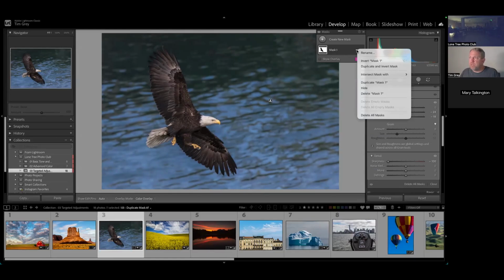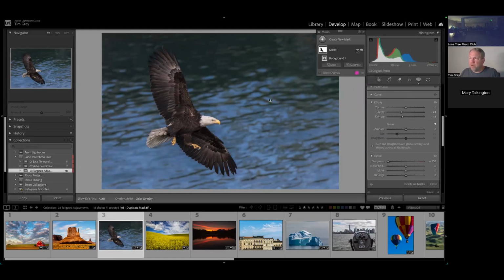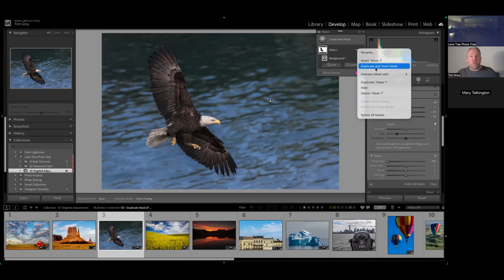Well, I can duplicate a mask as well. So if I click on the More button or right click once again, I can choose to duplicate the mask. I can also duplicate and invert. So maybe I first want to adjust the background, the non-subject area, and then I want another mask for the opposite, for the eagle in this case. So I could duplicate and invert.